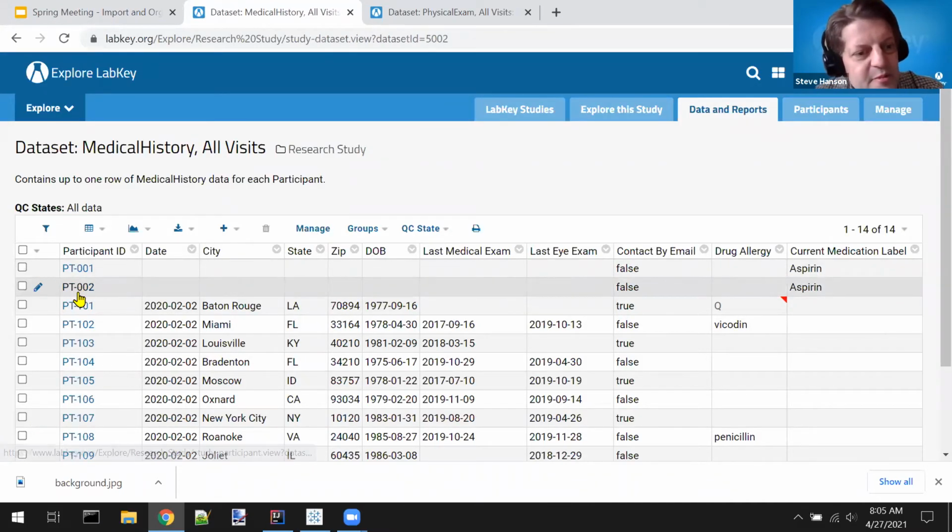Here's what I just entered here, participant 002. And I entered Empirin, but LabKey said, well, you really mean aspirin, don't you? Now, it didn't throw away that Empirin value either. It actually holds on to that so that you really have both pieces of data, what was actually entered and how the ontology interpreted that piece of information as aspirin.